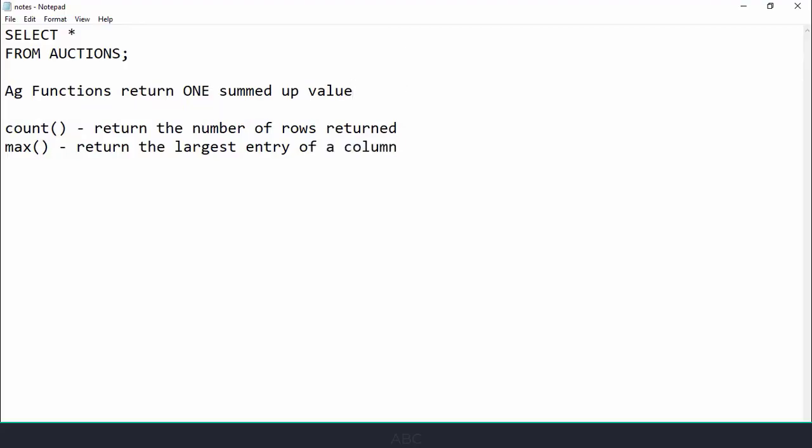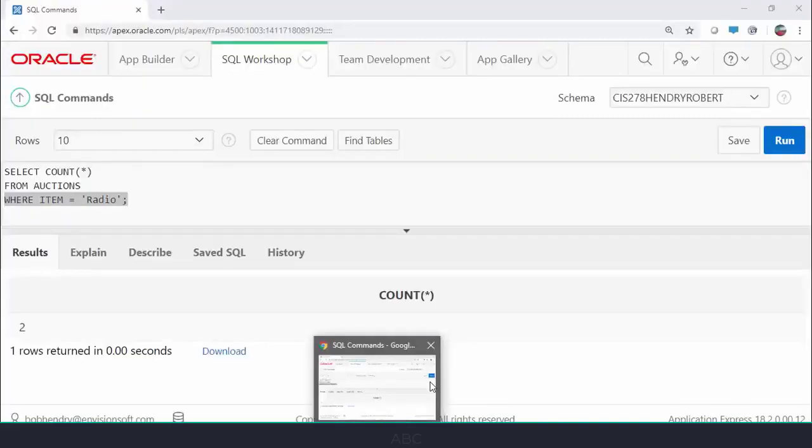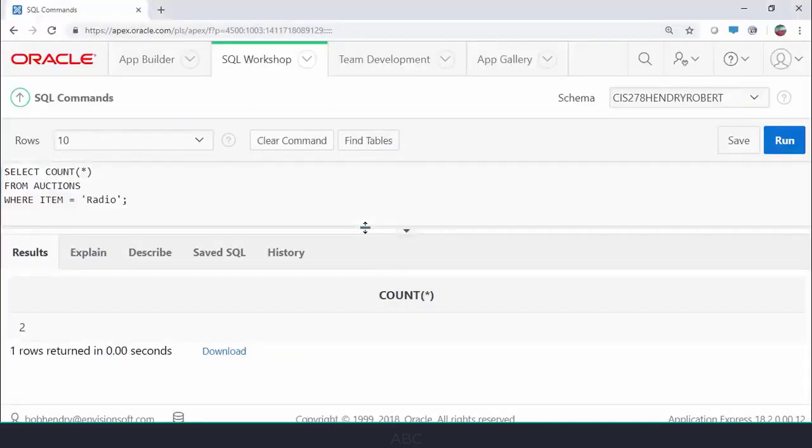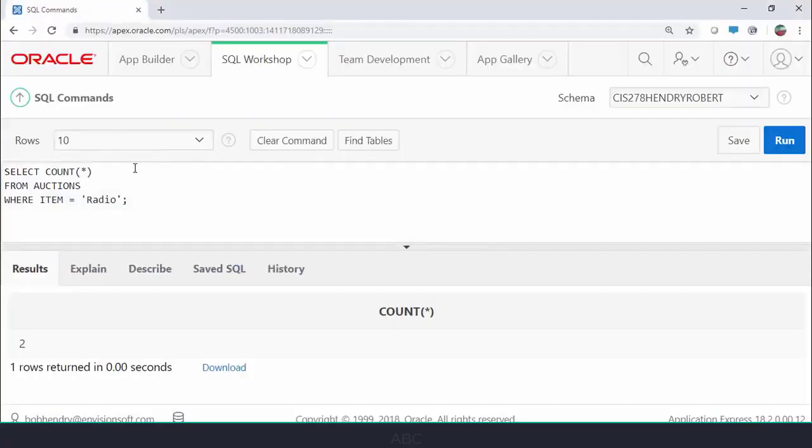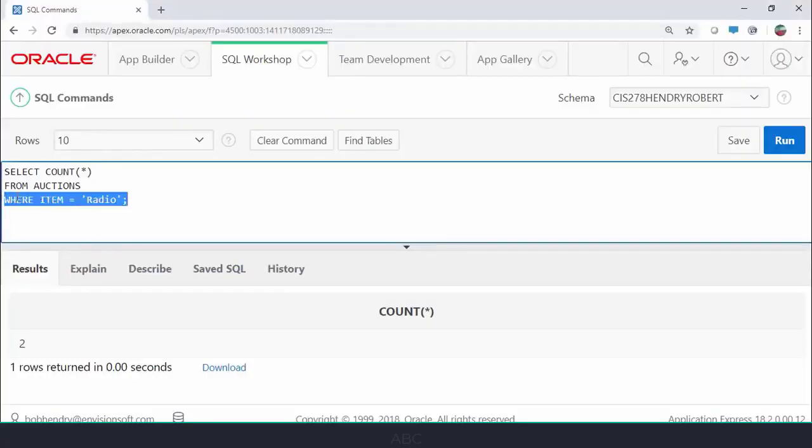One thing I want to point out about these aggregate functions is that there's not a lot of them. Half a dozen, 8, 9, 10, 12. There really isn't a lot. Count, max, we're going to go over a couple more. So, for example, let's go over max. I'm going to save notes as I go. And let's go over the SQL statement again.